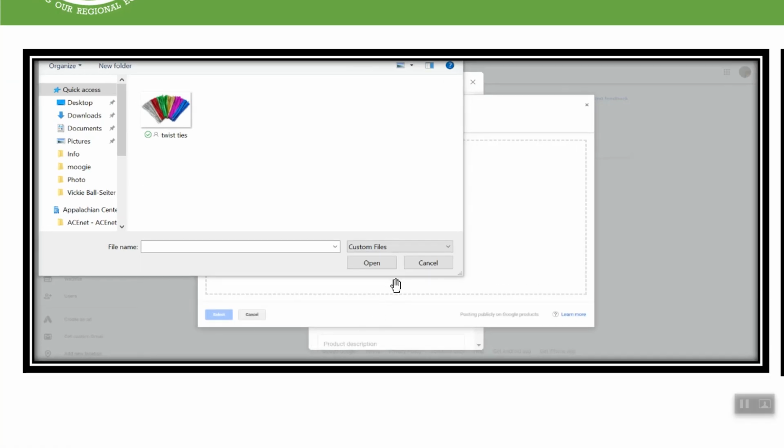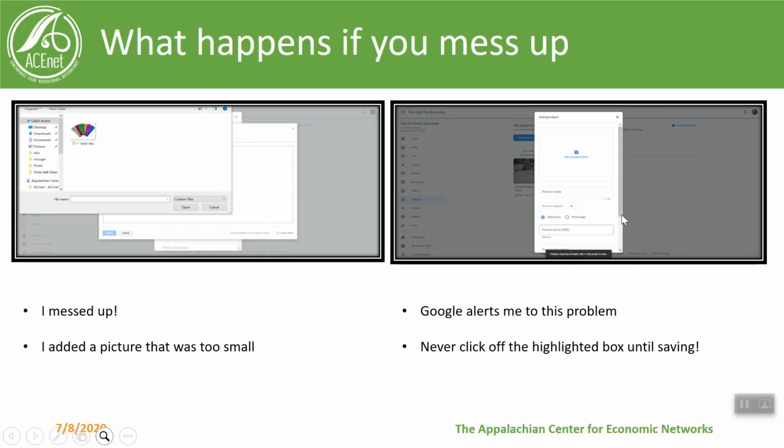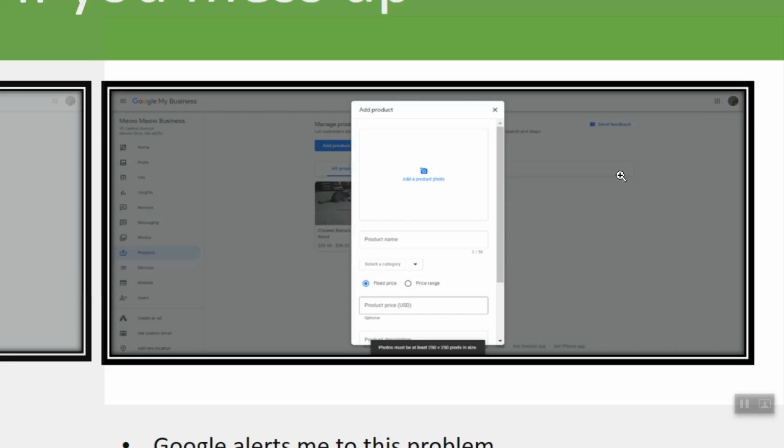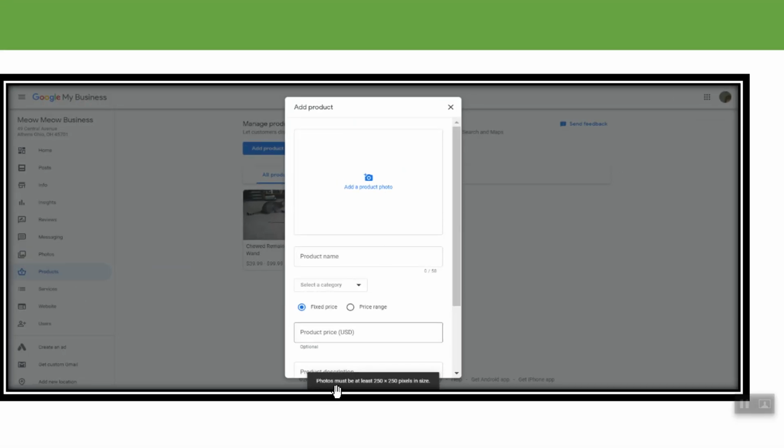So when I was going to add my new product, I was going to add something about how I can make cat toys that are a variety of different colors. So I went to grab this picture that I had downloaded, and I was going to upload it for a new product, and you can see that this photo must be at least 250 by 250 pixels in size. So you have to pick the right size photo. If you're taking a photo with a camera, it's generally going to be the right size, but if for whatever reason it's not, this will pop up and you'll have to choose a new photo.